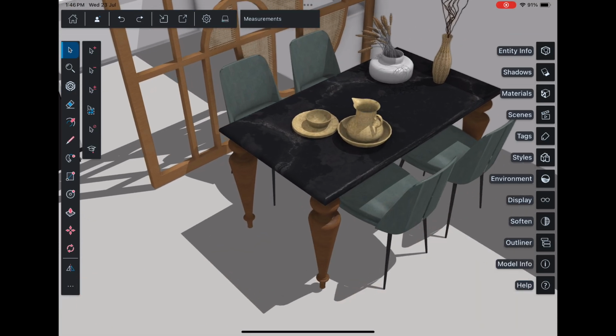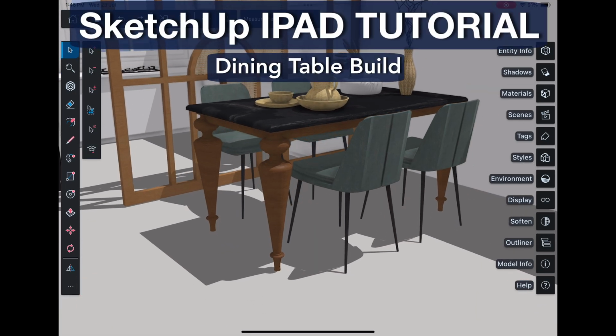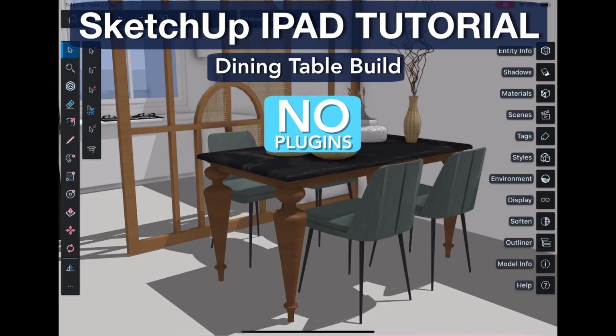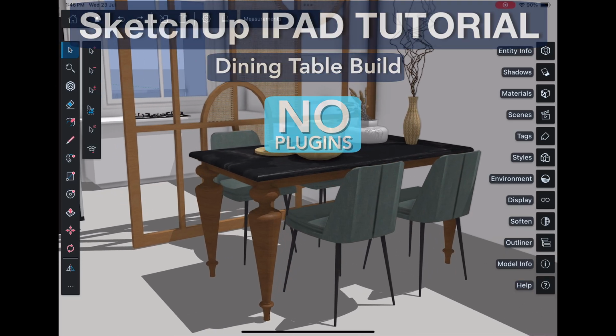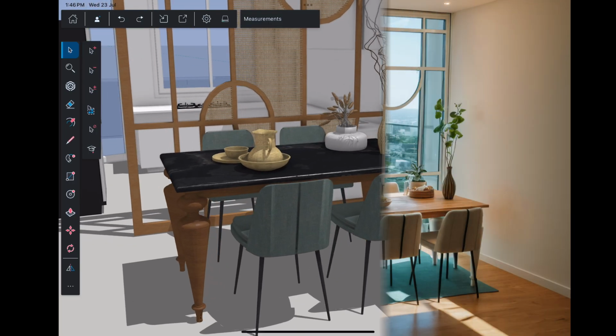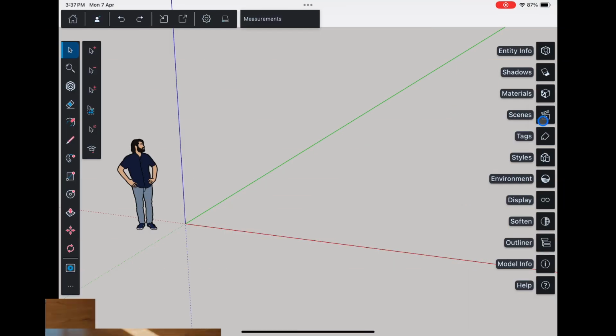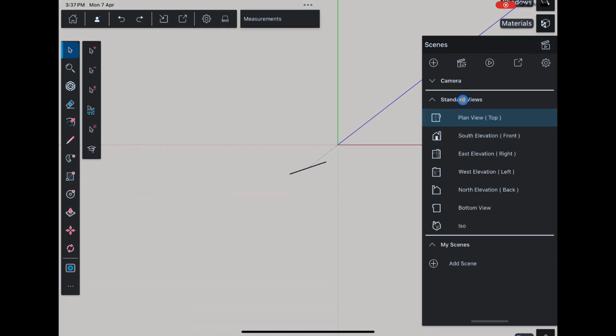Today we are taking a basic idea and turning it into a 3D dining table built in SketchUp on the iPad. No plugins, no shortcuts, just the classic tools. Stick around because by the end you will see how a few simple tricks can give you a designer level render. Let's jump in. First things first, let's get a clean workspace.